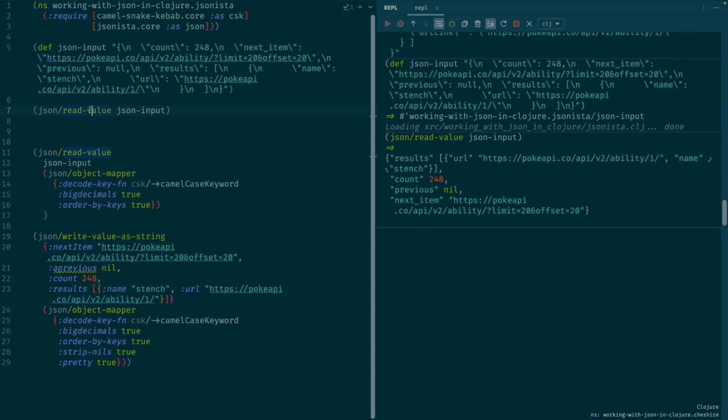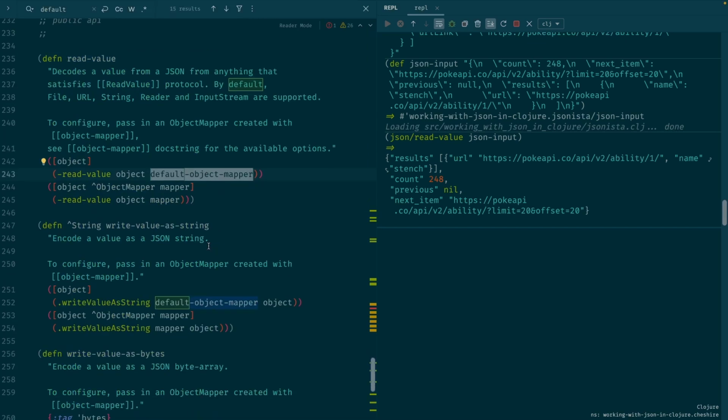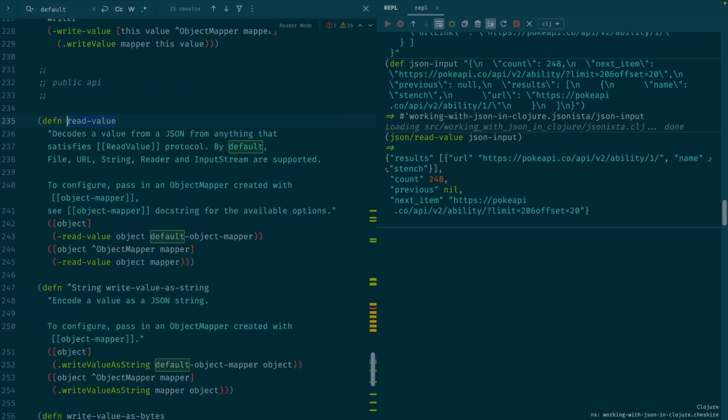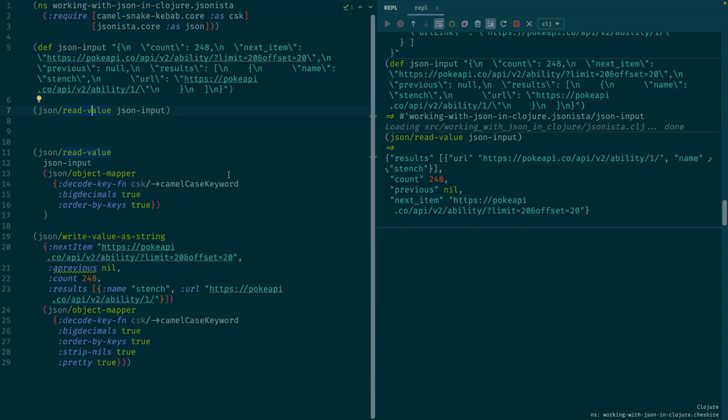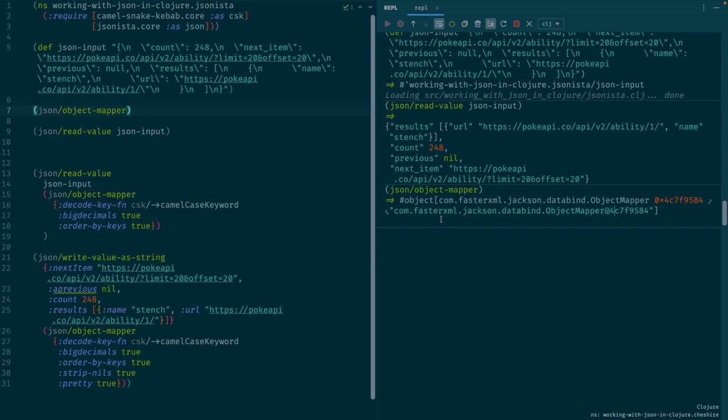The difference now is that to configure different options, you have the second argument and it's consistent. So you provide this object mapper in the read value function, but also the same object mapper into the write value function. The write value function will be our encode function in this library. To create an object mapper, there is a function. If we just do JSON object mapper, it will create a default one. As you can see, it's from this library, from Jackson.